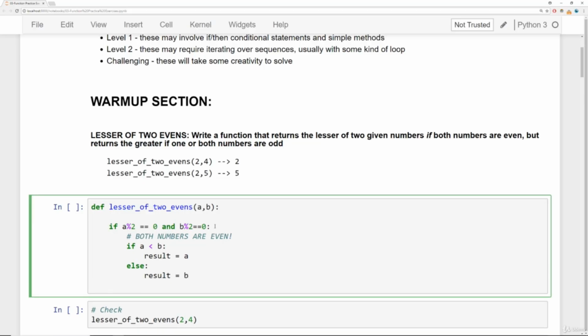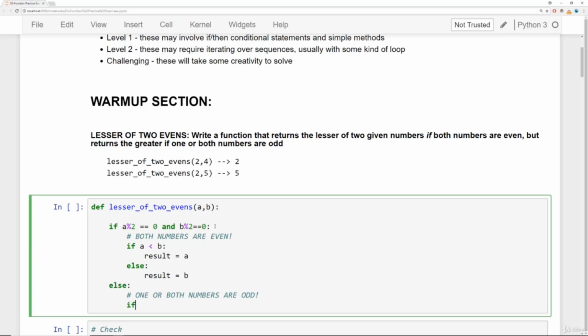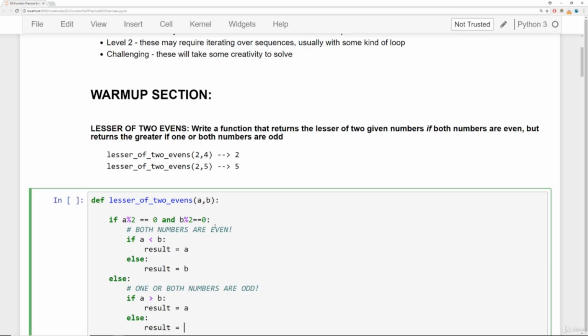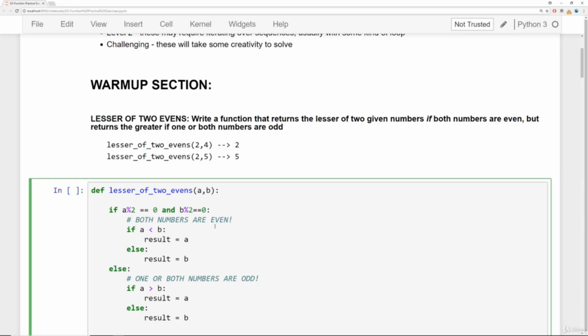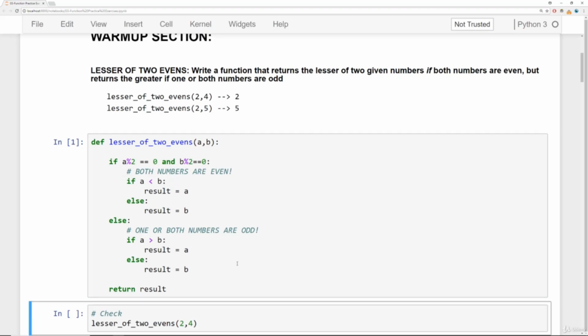And off of this, what we're going to do is say else. So now, one or both numbers are odd. And in this case, we want to return the greater. So we're doing the exact opposite here. If a is greater than b, say the result is a, else the result is b, and then all the way at the end here, we can return the result. Notice the indentation here. All right, so this is one way of solving this problem, just using a bunch of if and else statements. So let's run this and confirm that it's actually working for us.